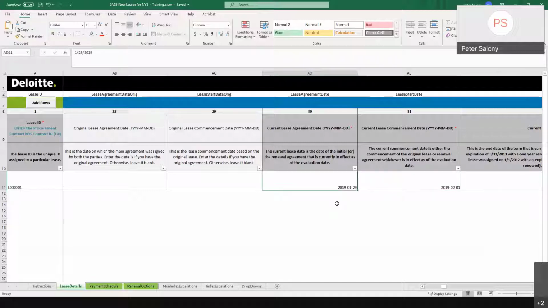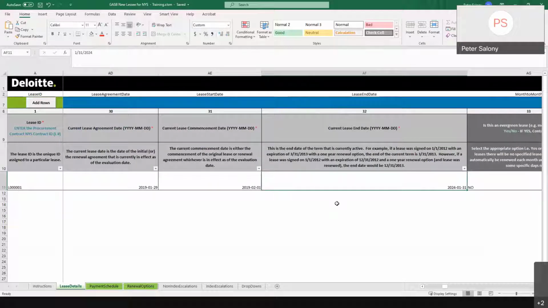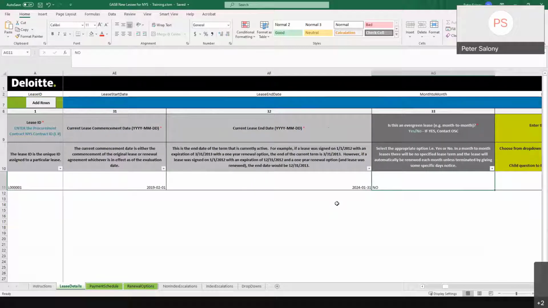Just to go back. Number 30, this is the current agreement date, which is the date that the lease was signed or the contract was signed and made valid. So this was January 29, 2019. The actual lease started on February 1st, 2019. And then the current lease end date is the end date of the lease term, and this is 5 years later, ending in January 2024.